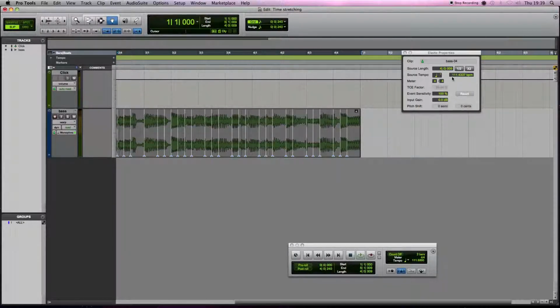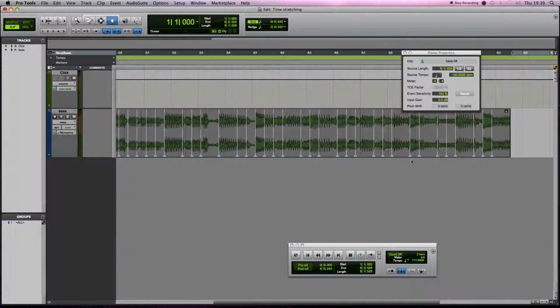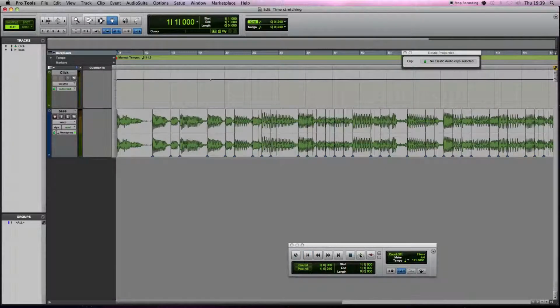But if we put in something ridiculous like, I don't know, 150, you can see that it's expanded it accordingly. Now, we haven't actually told it the tempo of the audio clip, but all it's doing is comparing the tempo we've put into the box up here with the overall session tempo and stretching it as such. And just for the fun of it, I'll play that just so you can hear how it sounds.